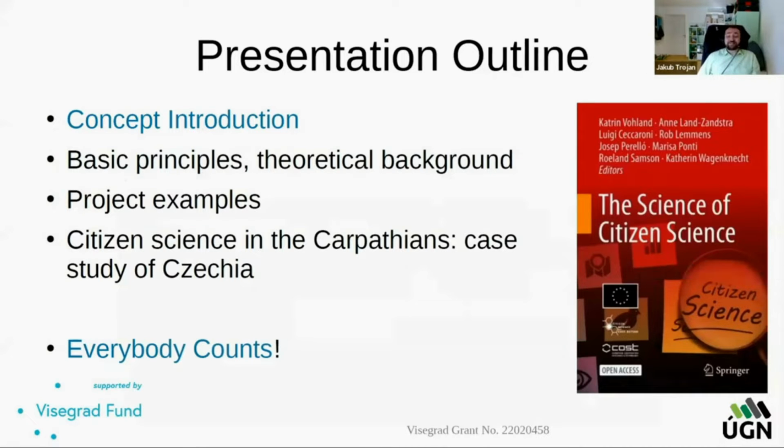And you can start with the concept introduction to citizen science, because it's a great concept, and we don't have much time to dive deeply into it. I would just like to say a few words about basic principles and theoretical background, talk a little bit about project examples, and a short speech will be done on the case of citizen science in the Carpathian regions, in the case study of Czechia.